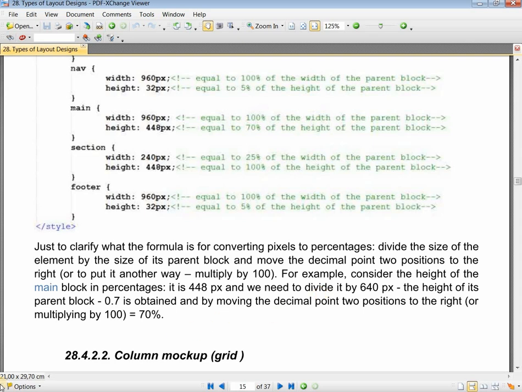Just to clarify one more time the formula for converting pixels to percentages. The size of the element is divided by the size of its parent block and the decimal is moved 2 places to the right. In other words, multiply by 100.